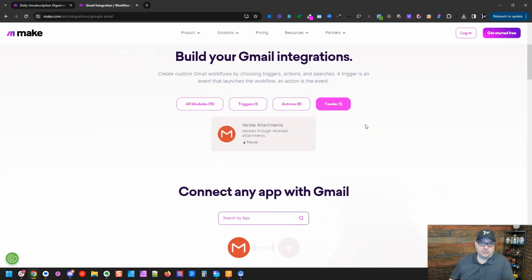And the last module type we're going to talk about is iterators. Iterators take a bundle of data and split it out into multiple bundles of data. There is an iterator, called a feeder for some reason, on the Gmail integration page, and this iterates attachments. So if you have multiple attachments on an incoming email, it will split those off into their own separate parts and their own email attachments.